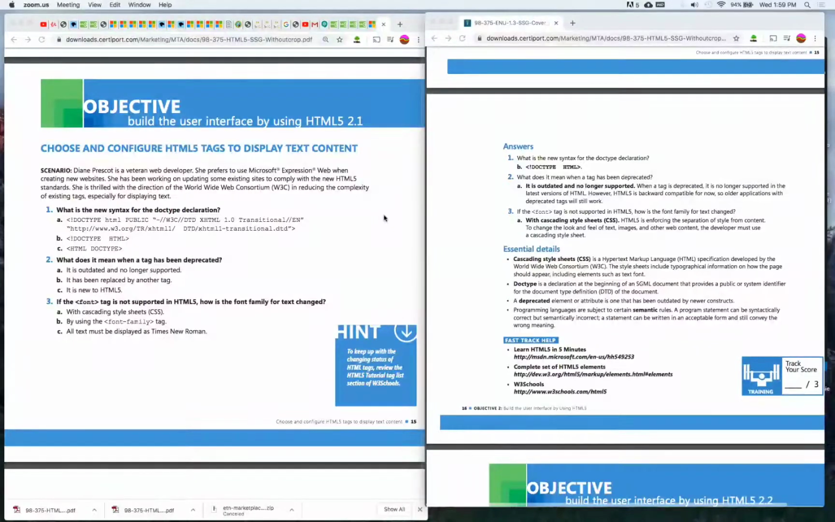Essential details. CSS is a style sheet language specification developed by the World Wide Web Consortium. The style sheets include typographical information on how the page should appear, including elements such as text and font. Doctype is a declaration at the beginning of an HTML document that provides a public or system identifier for the document type definition, the DTD of the document. A deprecated element or attribute is one that has been outdated by newer constructs. Programming languages are subject to certain semantic rules. A program statement can be syntactically correct but semantically incorrect. A statement can be written in an acceptable form and still convey the wrong meaning.